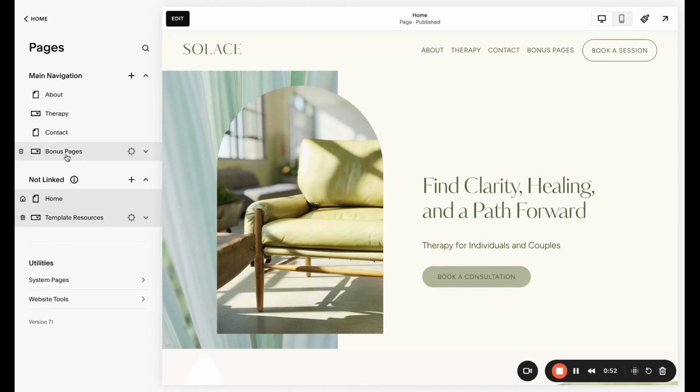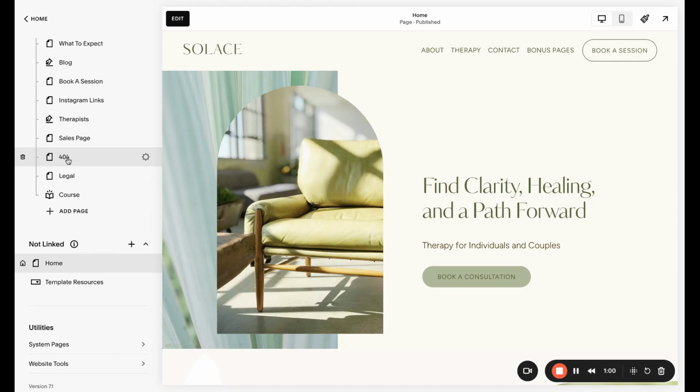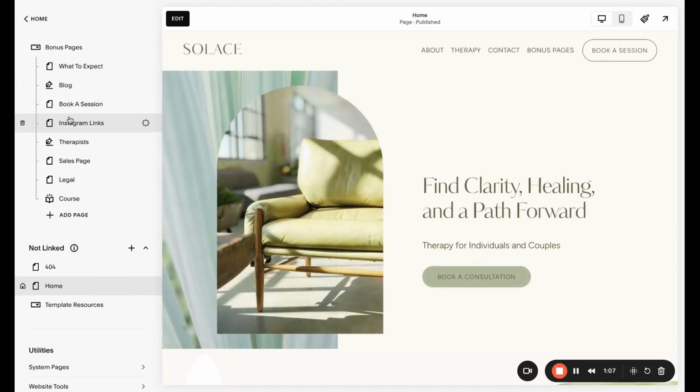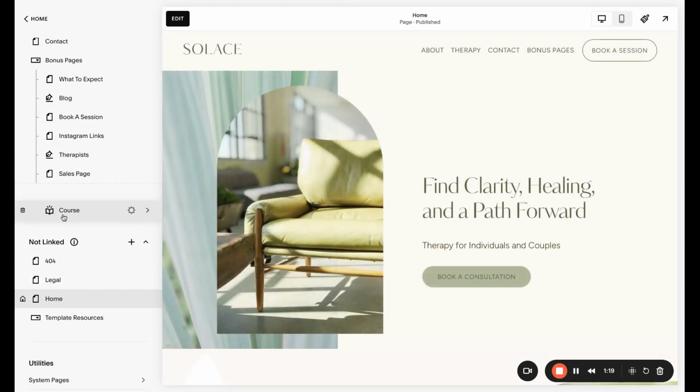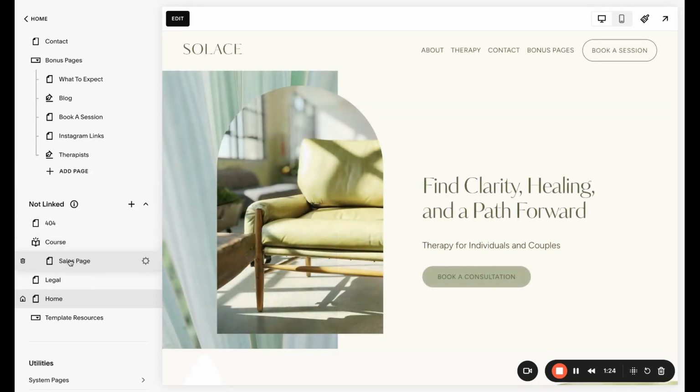And so any other pages, under the bonus pages here, for example, you might not want that on your main menu. So what you'll do is click and drag that page into the not linked section. Same with your Instagram links or something that you're not using right now, or the legal page. You might not want that on the main menu. You'll just want that in the not linked section. So you'll just click and drag the pages that you don't want to use right now into your not linked section so that they are still on the website, but they aren't actually live on the main menu.